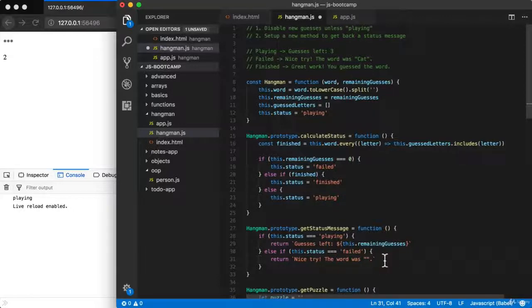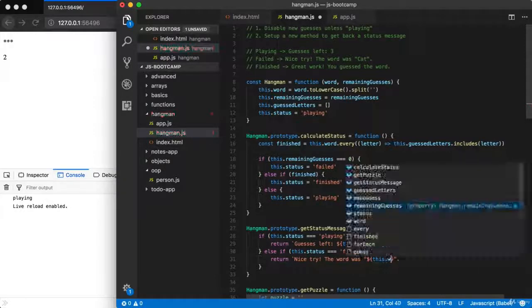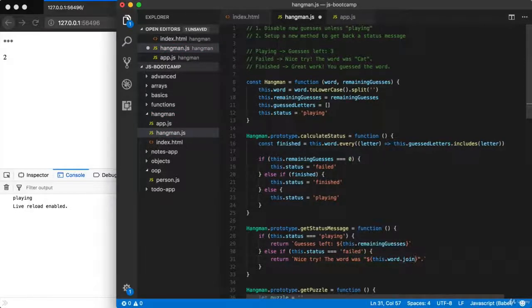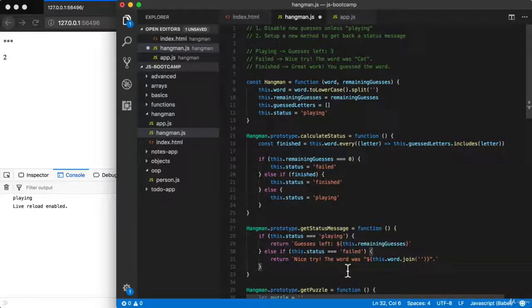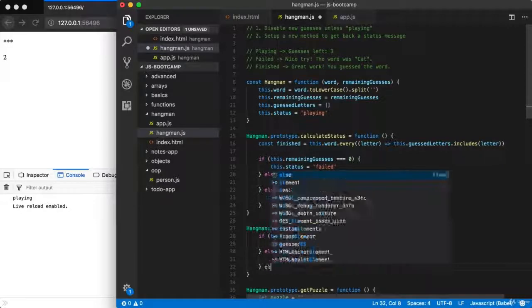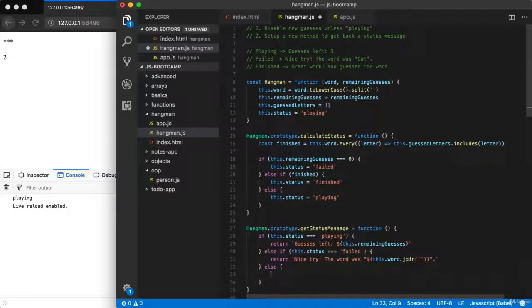Right here inside of the template string, I'm going to interpolate, and we're going to use this.word.join to convert the array back to a string, separating each character by nothing. So we're smushing them all together, just like we extracted them all up above. All right, that is it for the failed status. We can add on an else for the last status, but maybe you used an else if. Either way gets the job done.